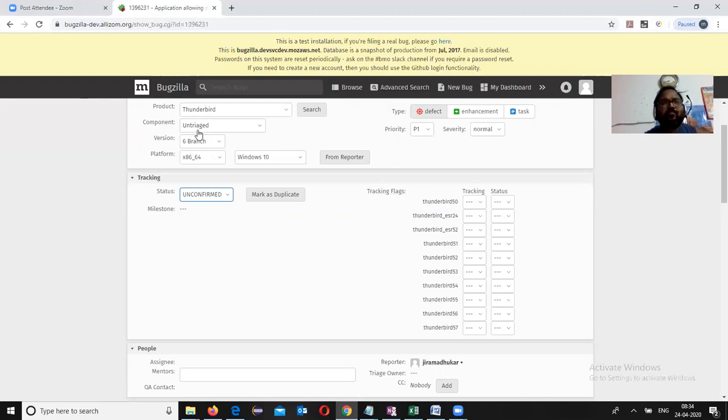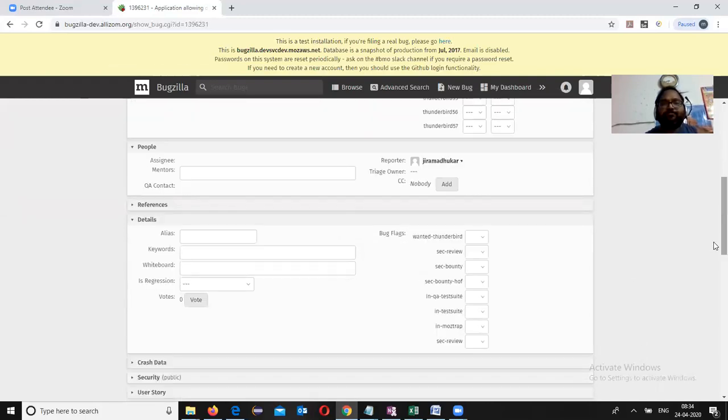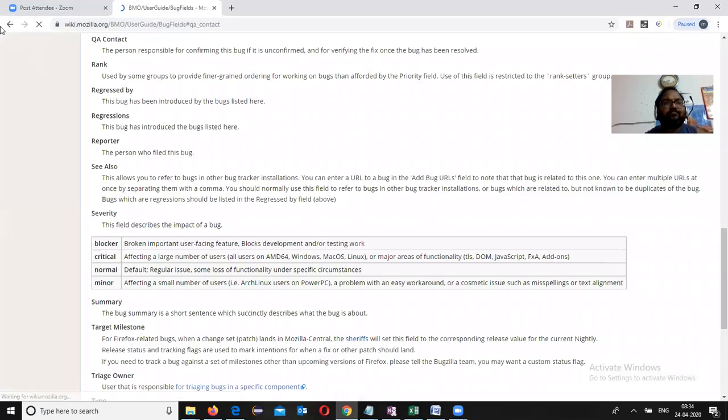Untriaged, it is unconfirmed, untriaged, because the triage meeting is not yet conducted. After that, they are going to change some priority or status. To whom you want to assign it, you can add CC. So assign the person. Any contact details you want to give, you can give. Okay.